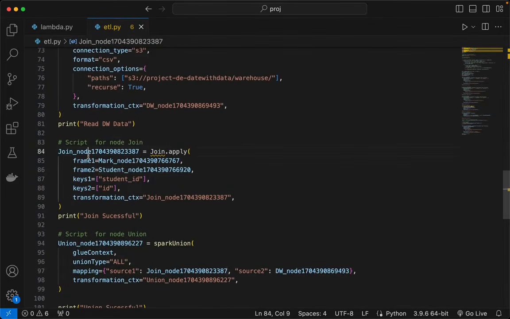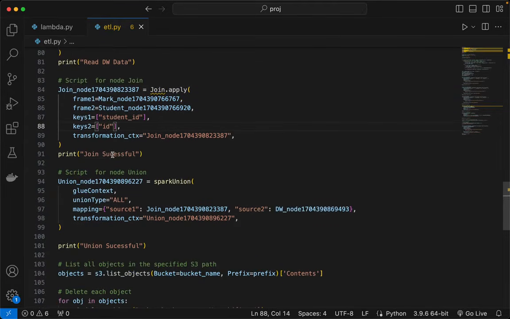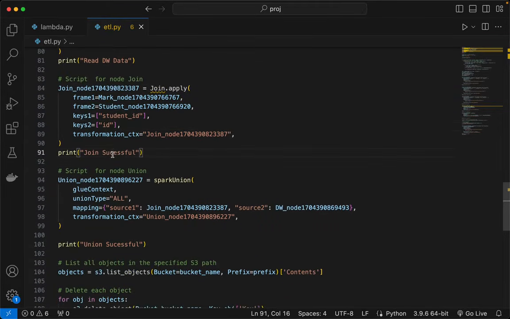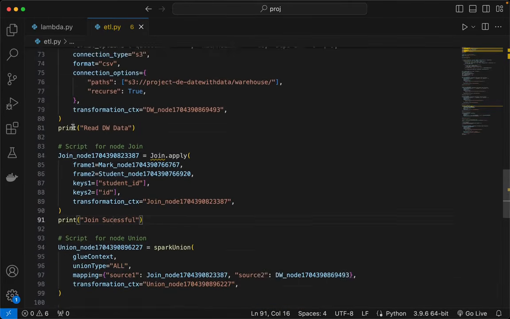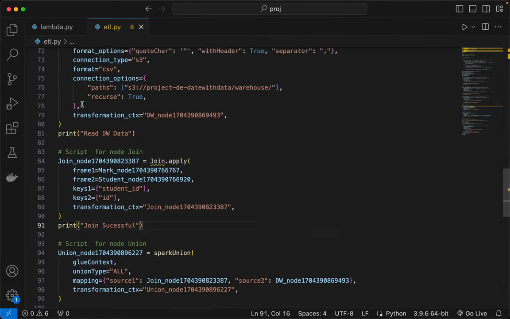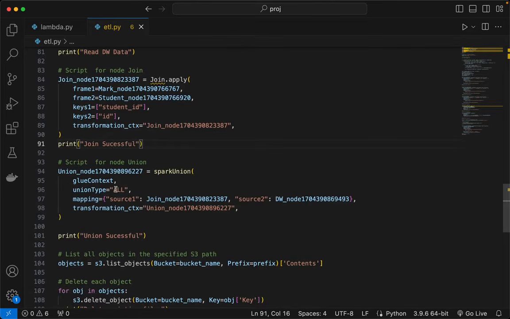This is where we join, and our key to join is student ID from the mark table and ID from our student table. Now our join is successful. After our join is made, we need to union our join output and our data warehouse data. We need to do a union all, and we call this function Spark Union.